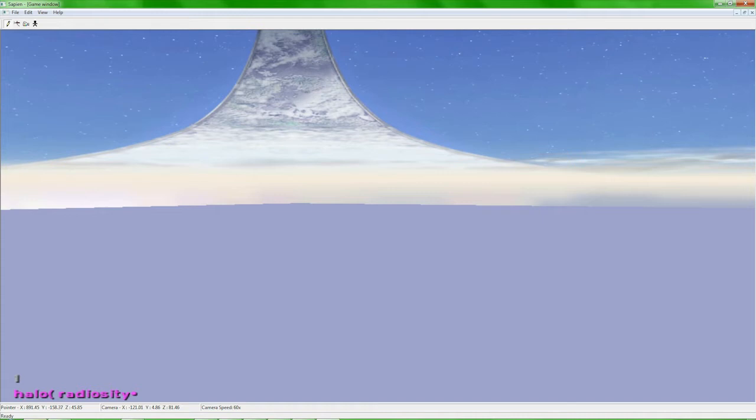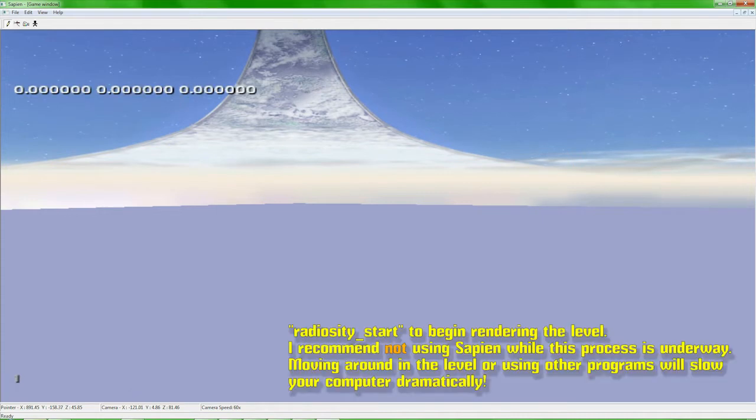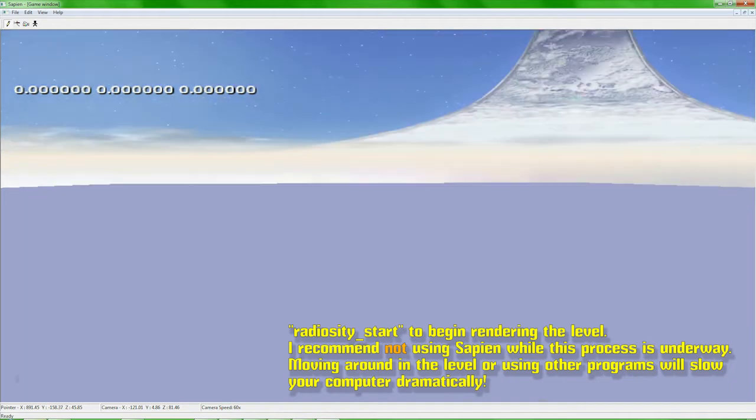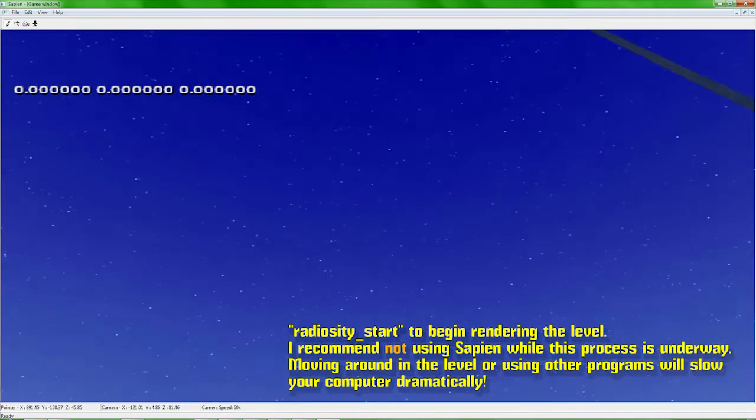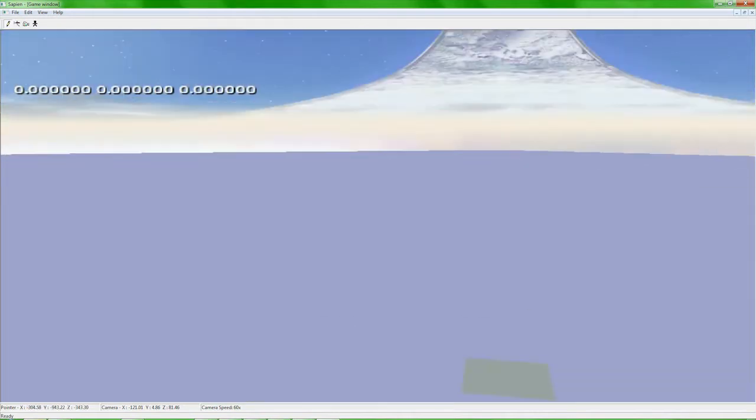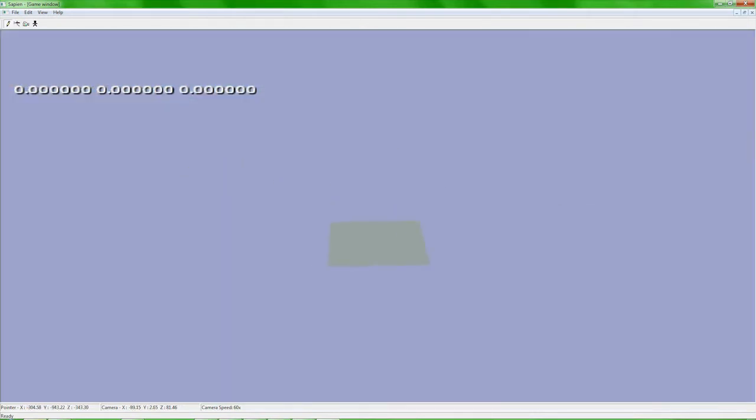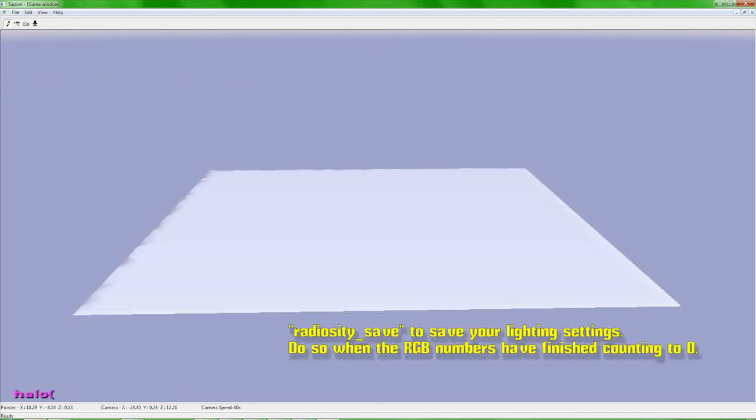Now type in Radiosity start and press enter. I don't recommend moving around on more complex maps, but since this is just a box, we can go ahead and look around and find our map. There it is. Doesn't it look pretty? These three numbers are red, green, and blue, if I remember correctly. If your map's complicated, you'll see these numbers counting down to 0. Obviously, one plane, not going to take that long. There's 0 instantly. So type tilde, Radiosity, save, press enter, and we're done.